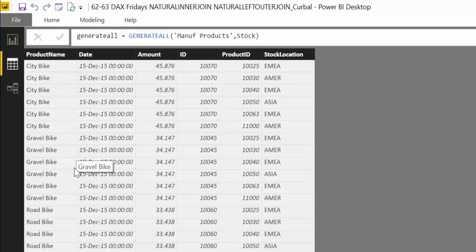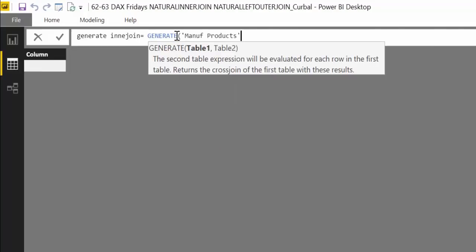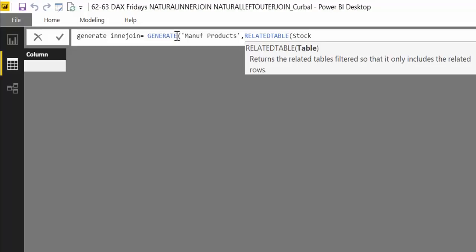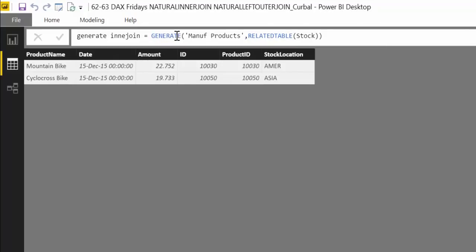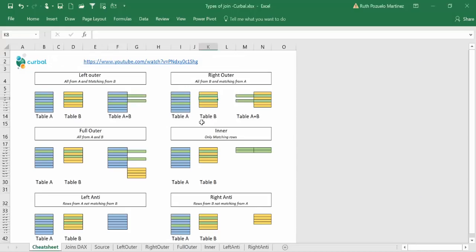If we just want to have an inner join, so matching rows from both tables, we can use GENERATE. We put GENERATE inner join, and then we put the first table, the manufacturing table, and now we just put RELATEDTABLE of stock. So it says, okay, just give me the rows that you find in the next table, so only matching rows. This is the explanation of an inner join. That's what you see here, so it gives us only matching rows. In this case, these green ones are the matching rows, so this is what you will get. Okay, so this is very, very easy.